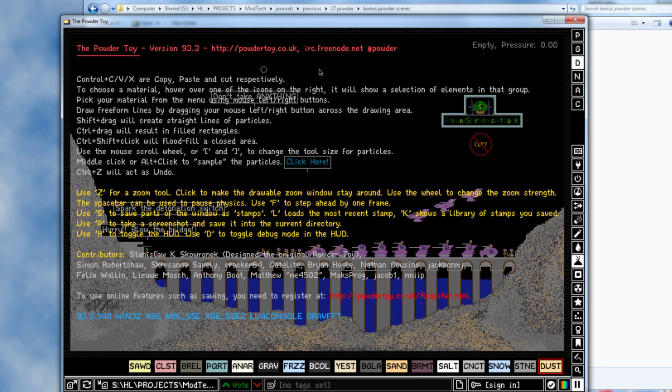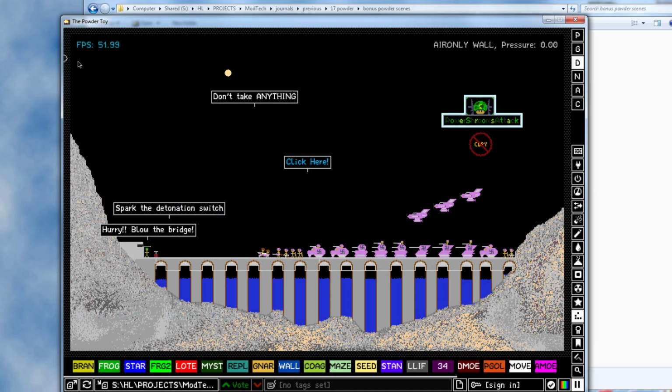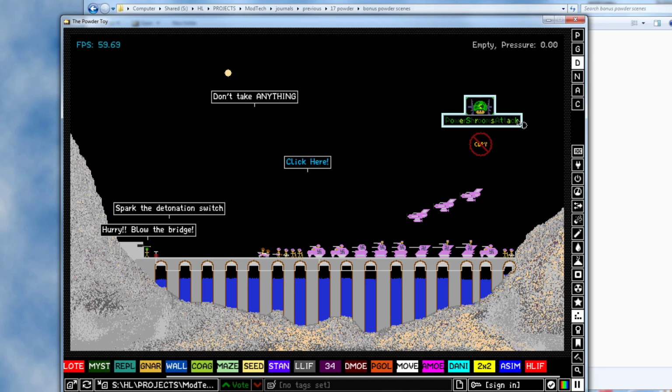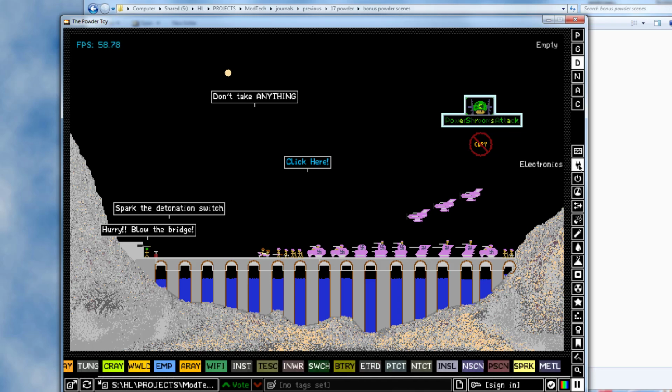Now, these were created by people on the internet. They start in paused mode. I'm going to click once to get rid of the little screen explaining it. And this is what is called a powder scene. Powder scenes are a ton of fun, and they're usually started by the spark.